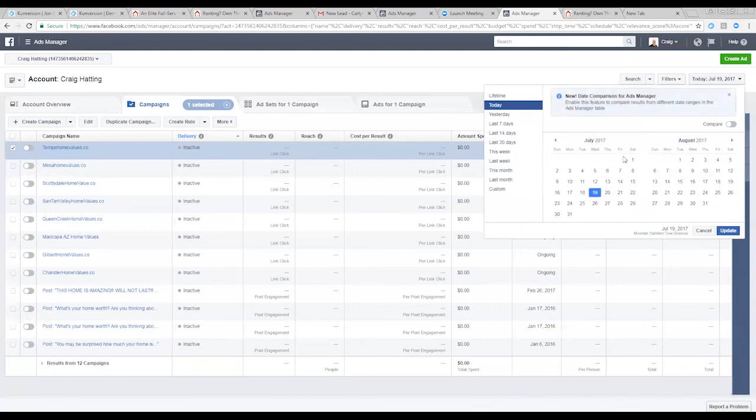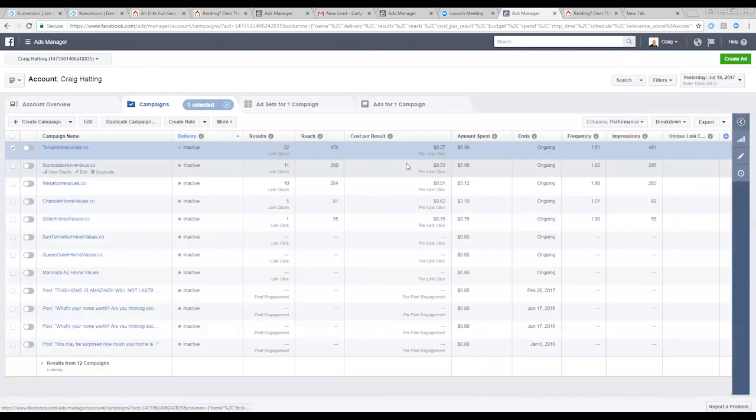This is my ad I ran yesterday. How do you pick your times like that? I just run constantly. So my Tempe home values, I got 22 clicks. I reached 478 people, and I was paying 27 cents a click. So it cost me $6. I generated 5 leads yesterday.